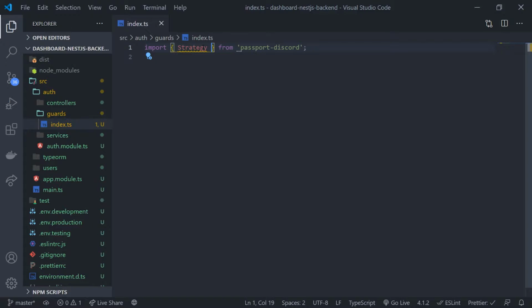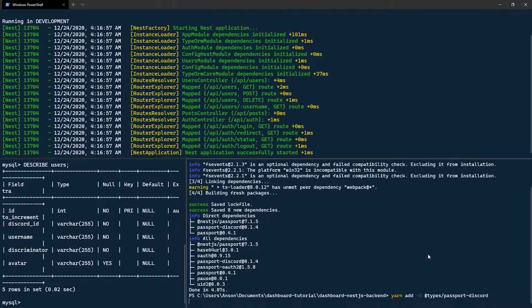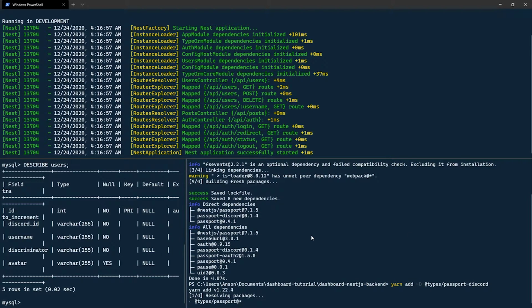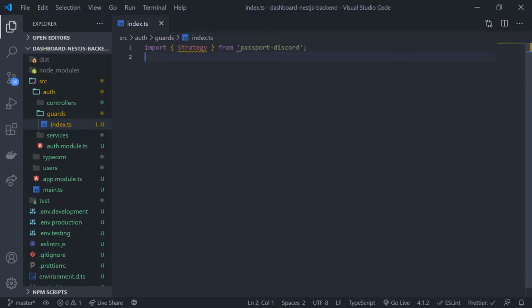I think I actually might need to, because it seems like Strategy is not being recognized. It should have given me the IntelliSense for that. For some reason it didn't. So let me actually install the types for this real quick. Shouldn't take too long. Okay. There we go. Perfect.